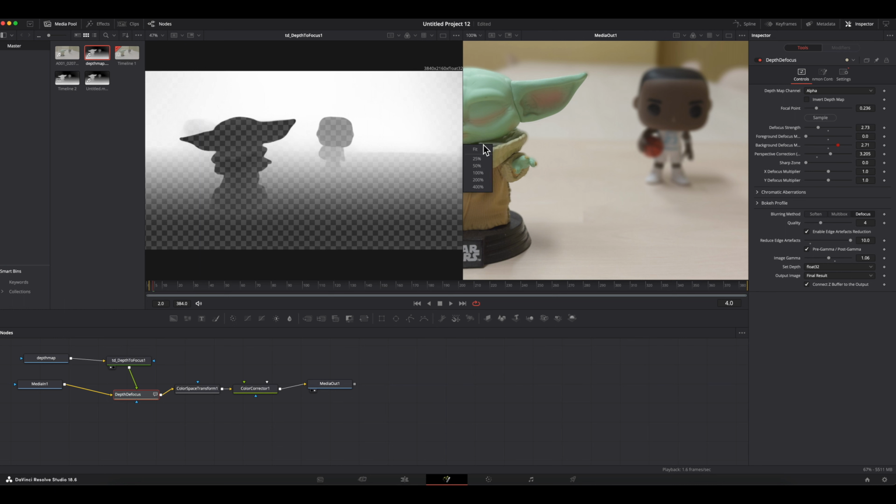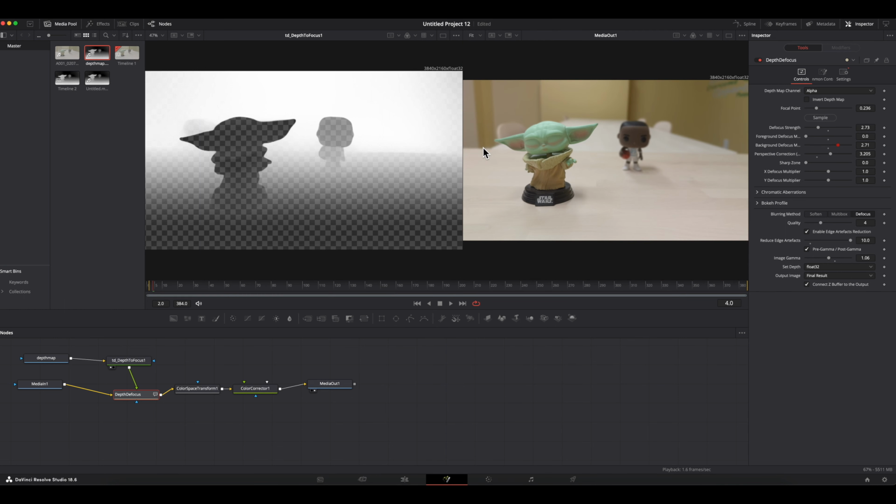And once you get to where you like it, which I think that looks pretty good. But let's say you want to animate it and go from Yoda. You can actually keyframe all this. We're going to select there. We're going to select everything there.